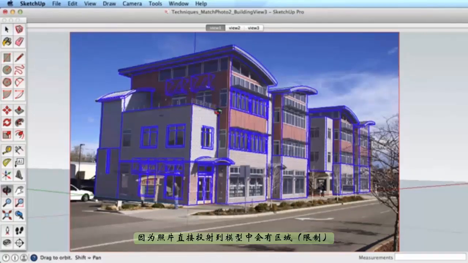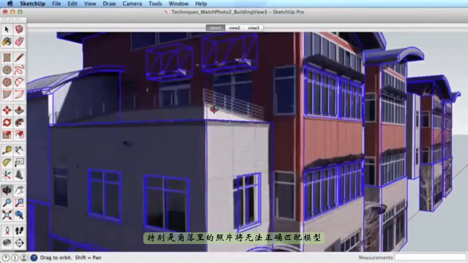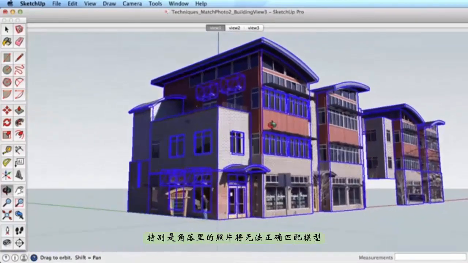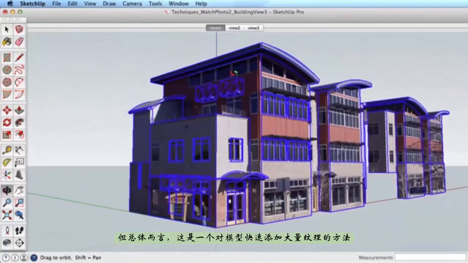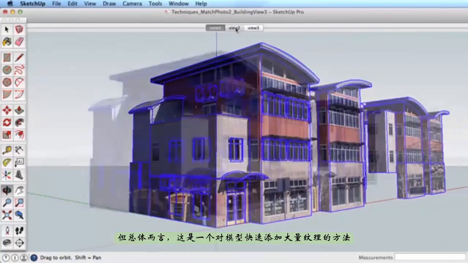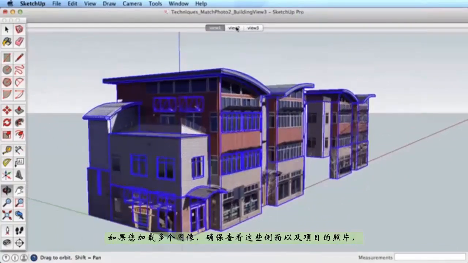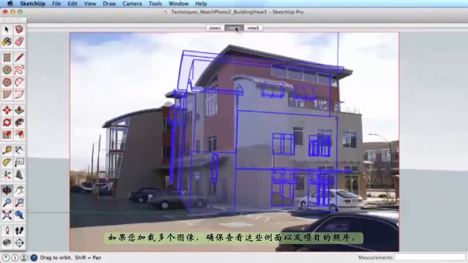Because the photo is projected straight to the model, there will be areas, particularly around corners, where the photo won't match correctly to the model. But overall, this is a quick way to add a lot of texture to the model. If you've loaded multiple images, make sure to view those sides as well and project the photos there.